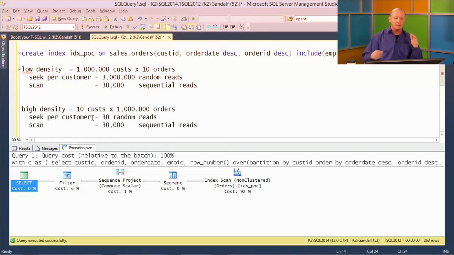So it's interesting to see here that it's not like one solution always works best, but it works best in certain circumstances. And here, clearly, we do not want to stick with the same solution, because otherwise we would still pay the 30,000 reads. We'd rather pay only 30 reads. So how do we achieve this?